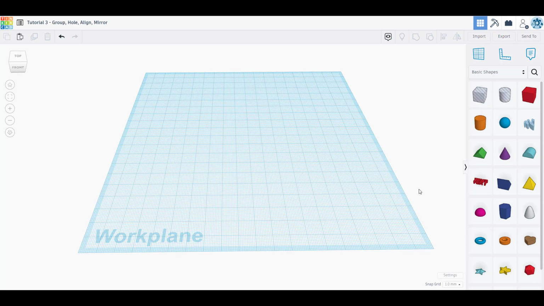So let's take a look at these different functions today. We're looking at group, hole, align, and mirror. I'm going to show you how to use these, a couple tips and tricks that I've used over time, just to make it a little bit easier on you as you go through using TinkerCAD.